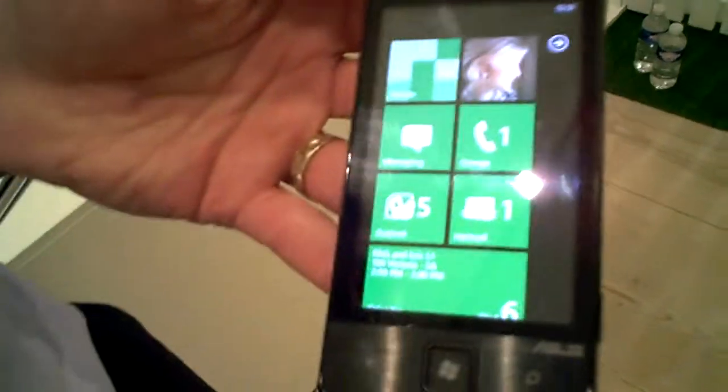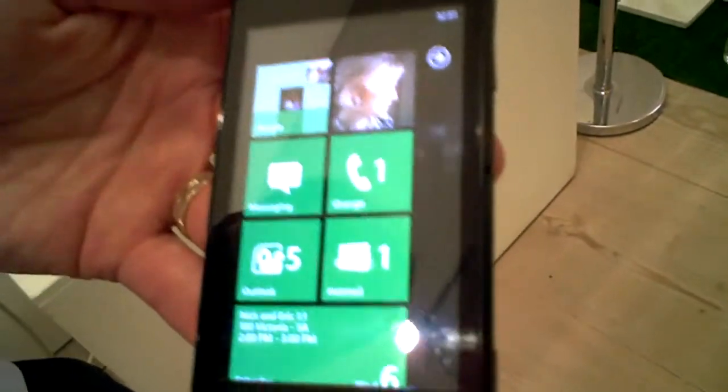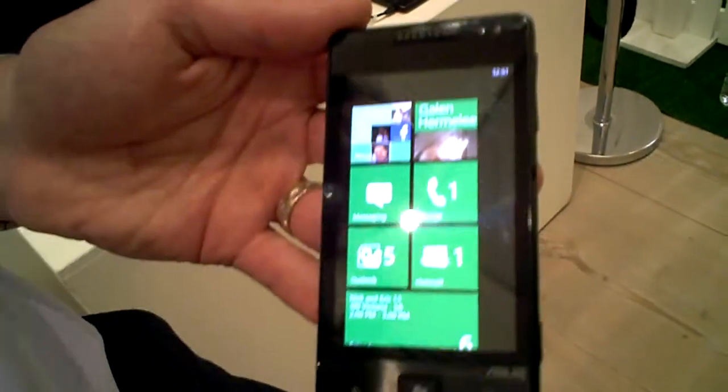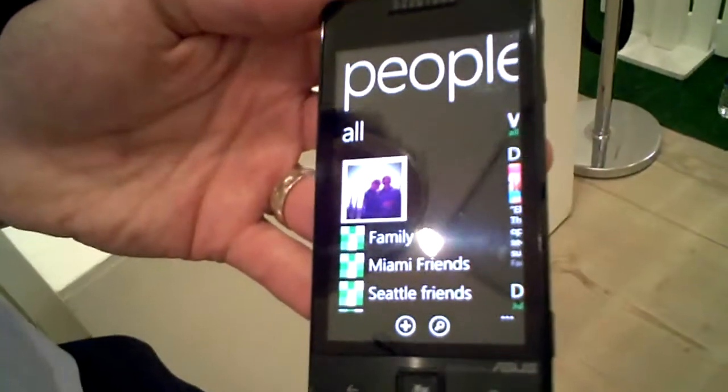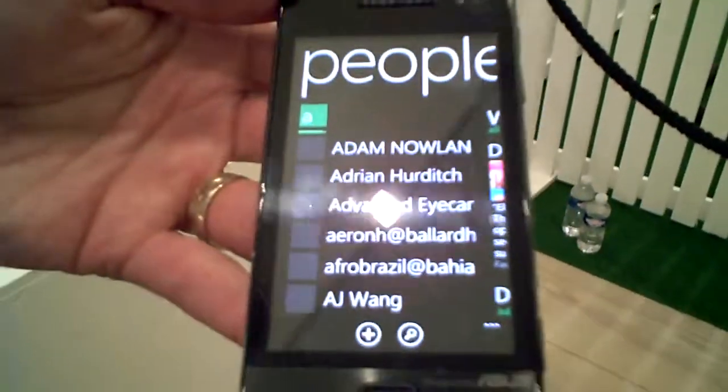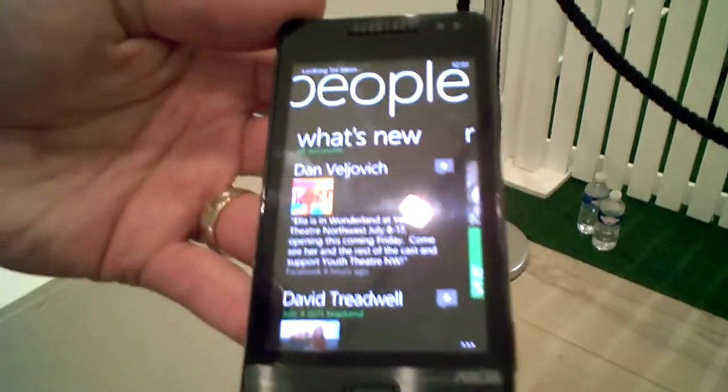One of the key areas we decided to innovate on with Windows Phone and the new release called Mango is on communications. So I'm going to take you into the People Hub and show you some examples of that. So in here I have all the people that I care about, that I want to connect and share with. And what I can do is pan quickly over and see what's new.